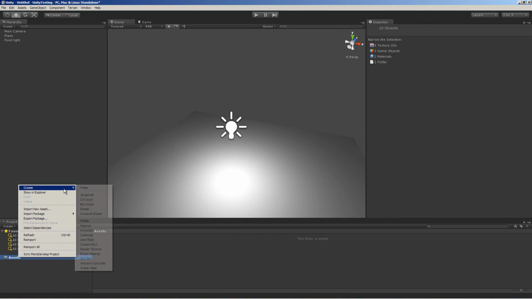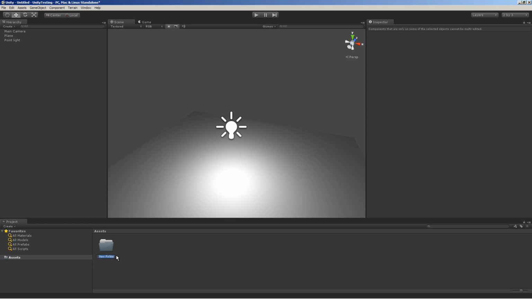If we right click, we can create anything: scripts, folders, materials, or shaders. For now we just need one folder. Let's call it imported objects. And actually let's do this way, and materials.